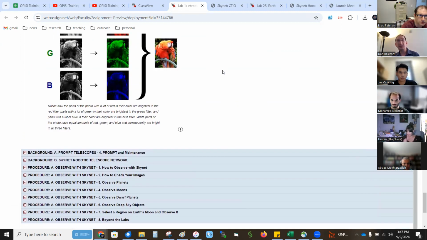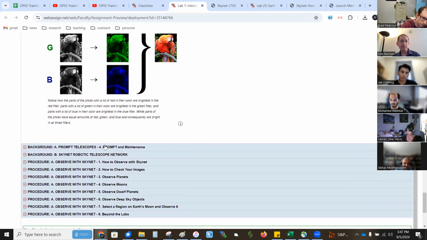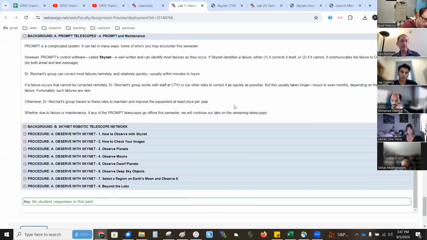And I normally actually do it with them later on when there's more of a break in the schedule, but they take the images here. Almost done with the background.